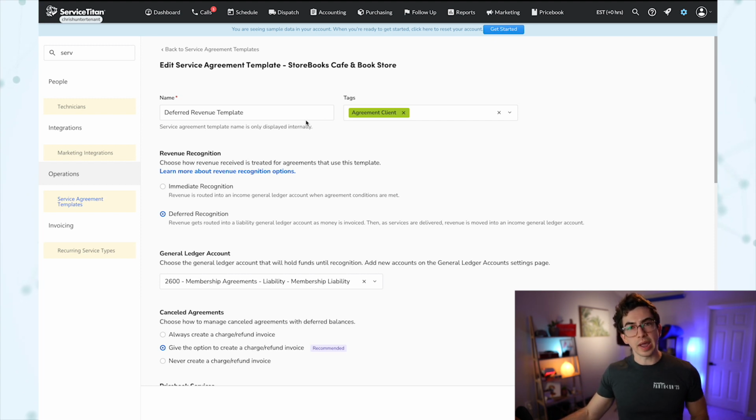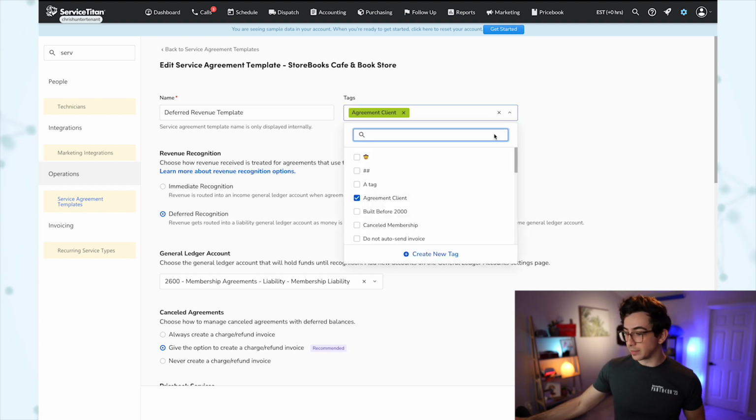Which means if you handle all of your service agreements the same way in that regard, you always use deferred revenue or you always use immediate revenue recognition, then you might only need one template set up. But anyways, there's our name. We've got a tag field where we can automatically apply a tag to any location that has this service agreement template active on it. So for my example, I just made a tag called Agreement Client. By the way, you're able to create a new tag from this dropdown so you don't have to navigate away.